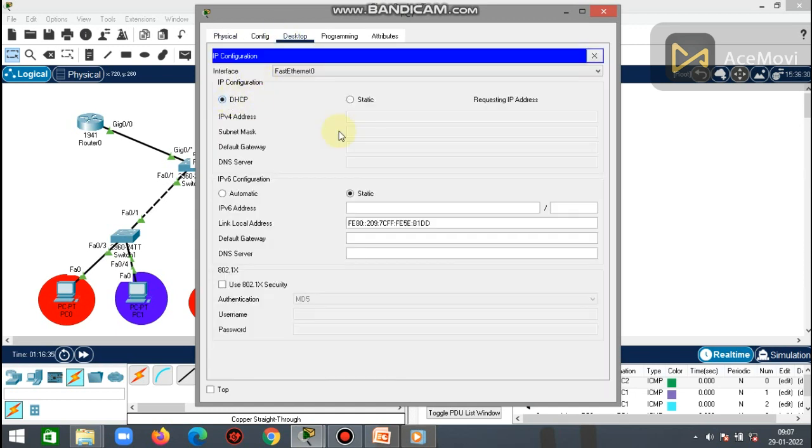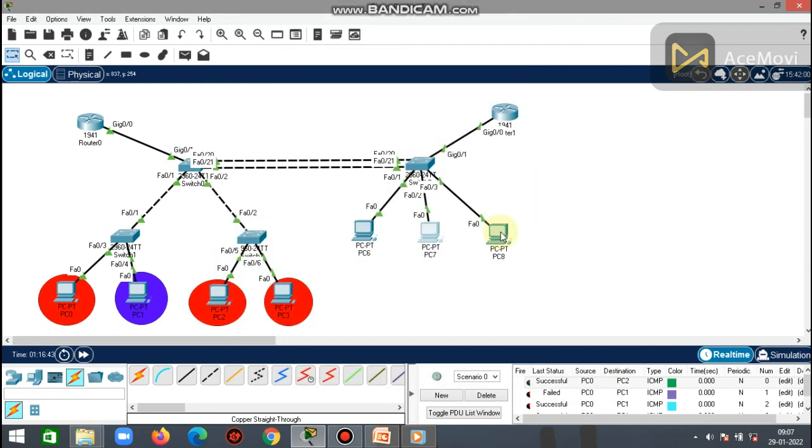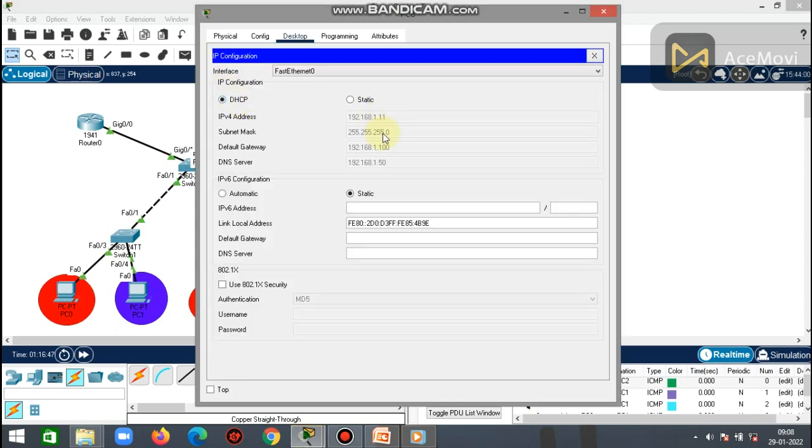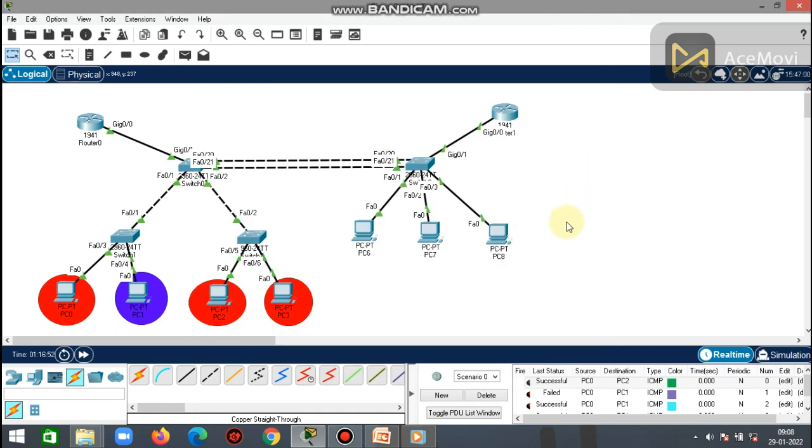So let us move to the second PC and repeat the same procedure. Click on DHCP and it is requesting an IP address, and we have got the IP address, so it is 192.168.1.13. So we'll move to the third PC. IP configuration, DHCP has been assigned, and we got 192.168.1.11. So all the three PCs have been assigned DHCP. So this concludes our topology.